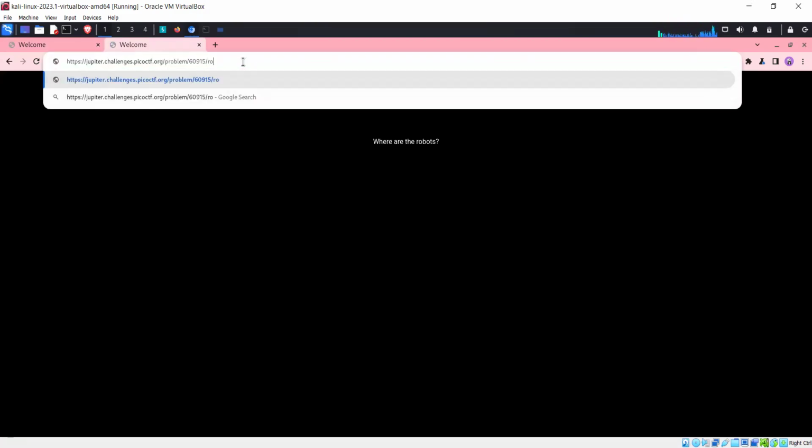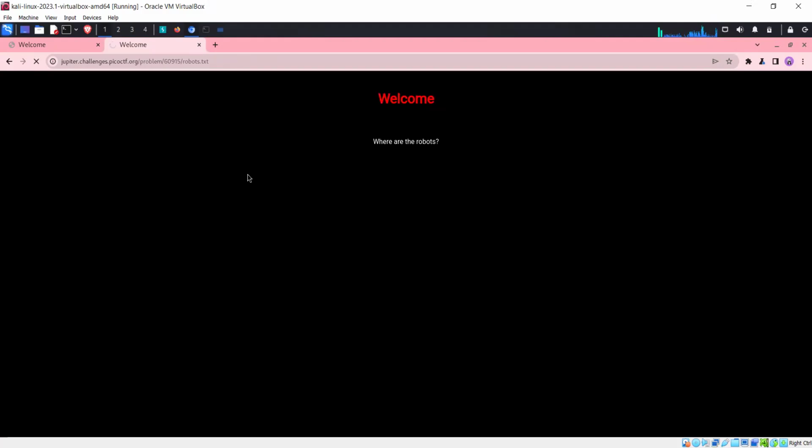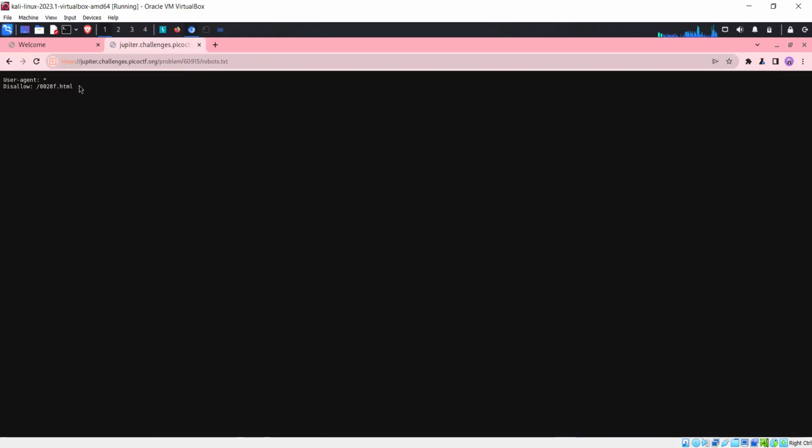So we can just provide robots.txt at the end of the URL and load the page. Basically, this page is accessible, and there is one endpoint present which is categorized as disallow.